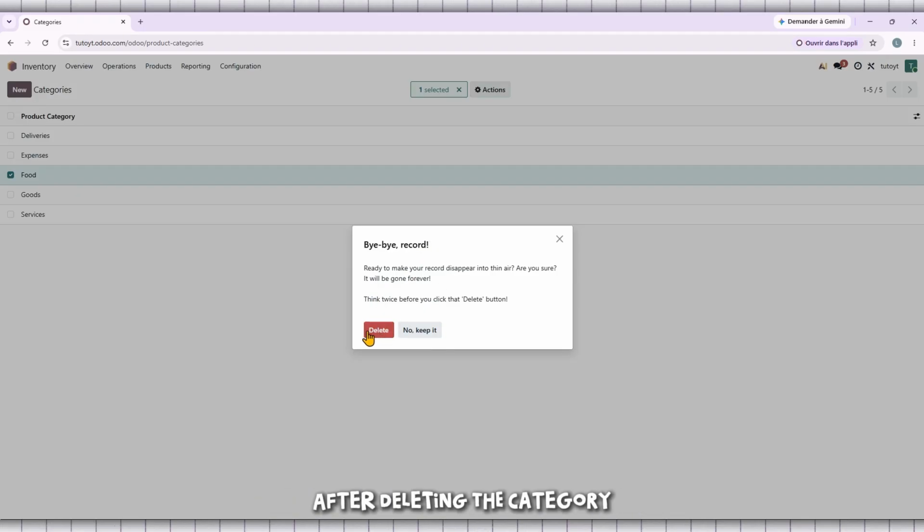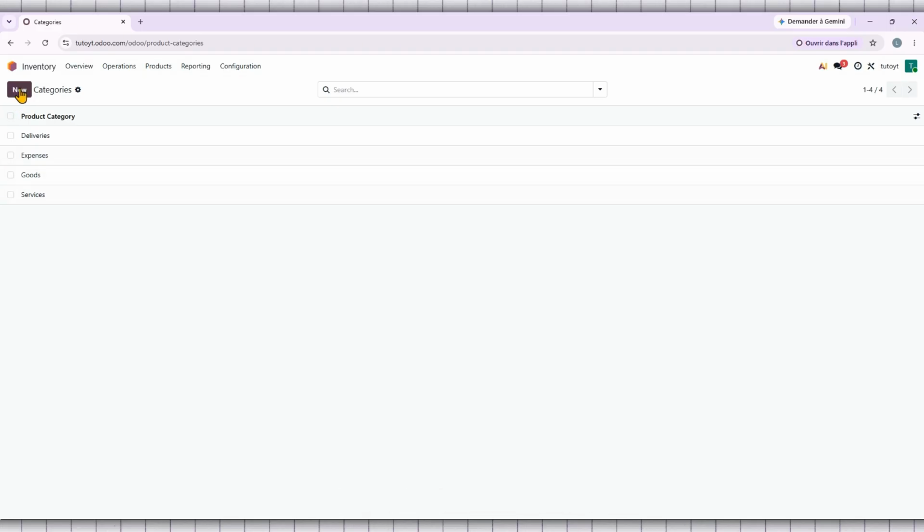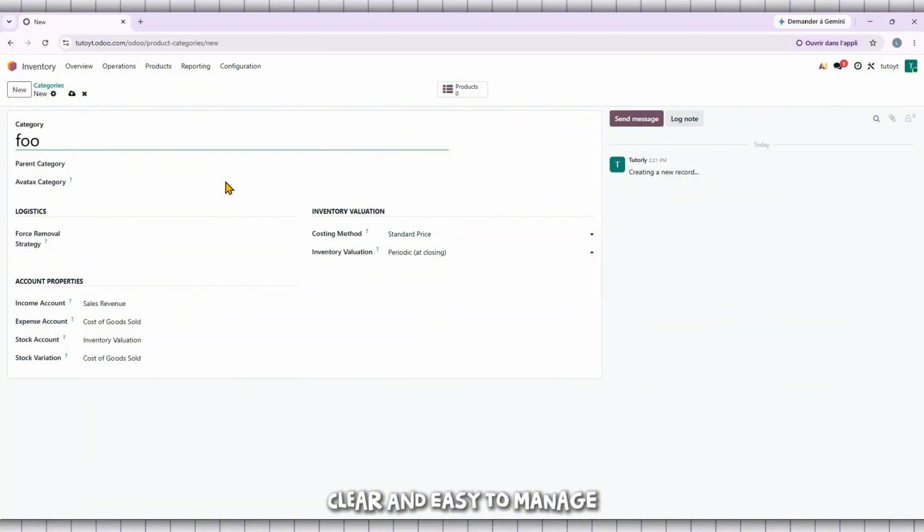After deleting the category, it's a good practice to review your product list and confirm that everything is still organized correctly. This helps ensure your inventory structure remains clear and easy to manage.